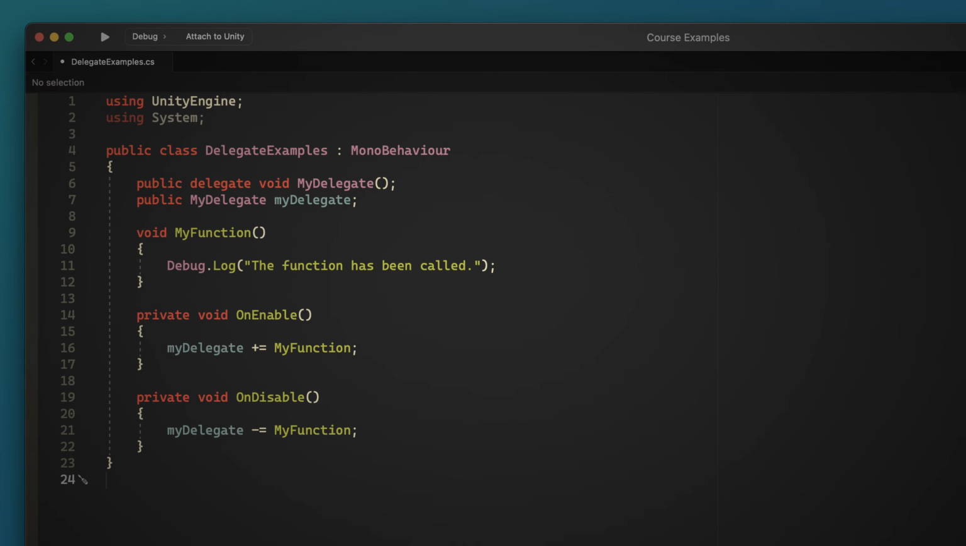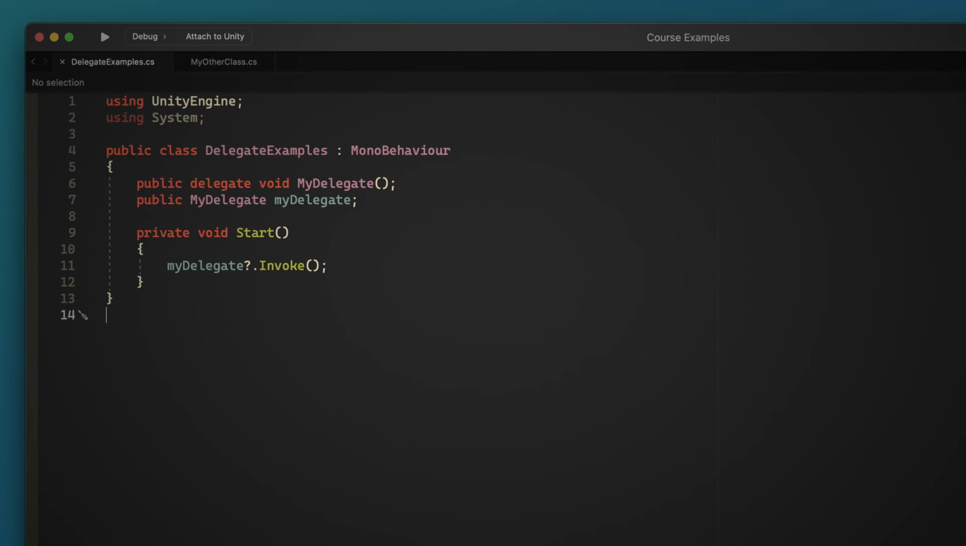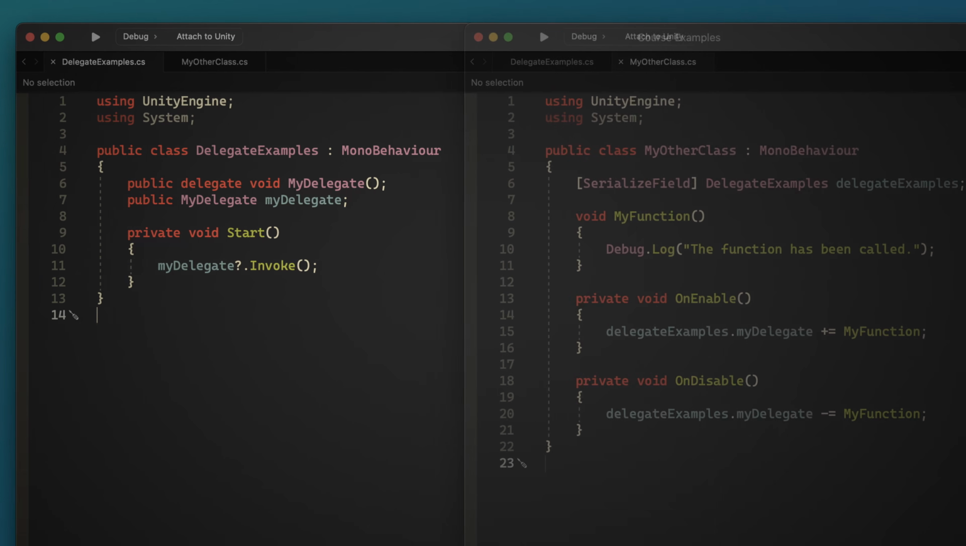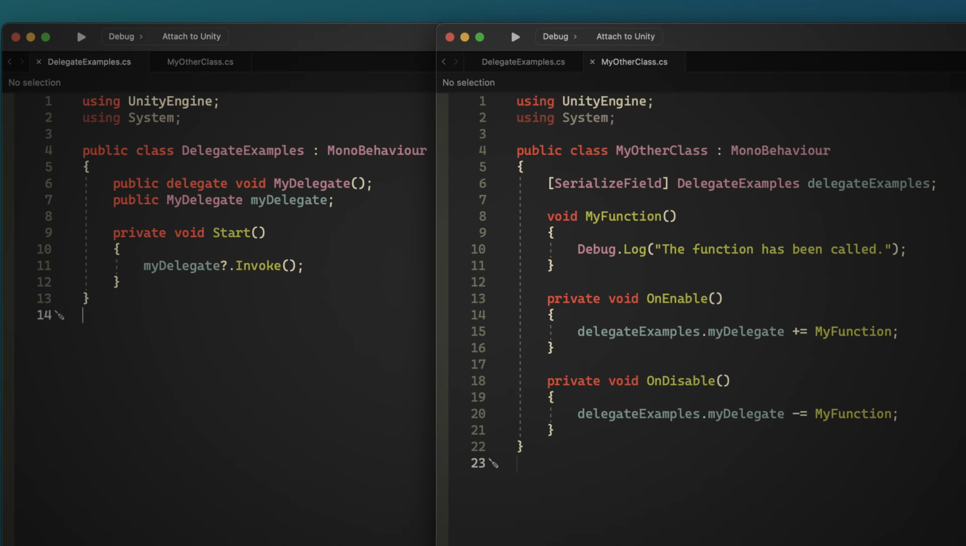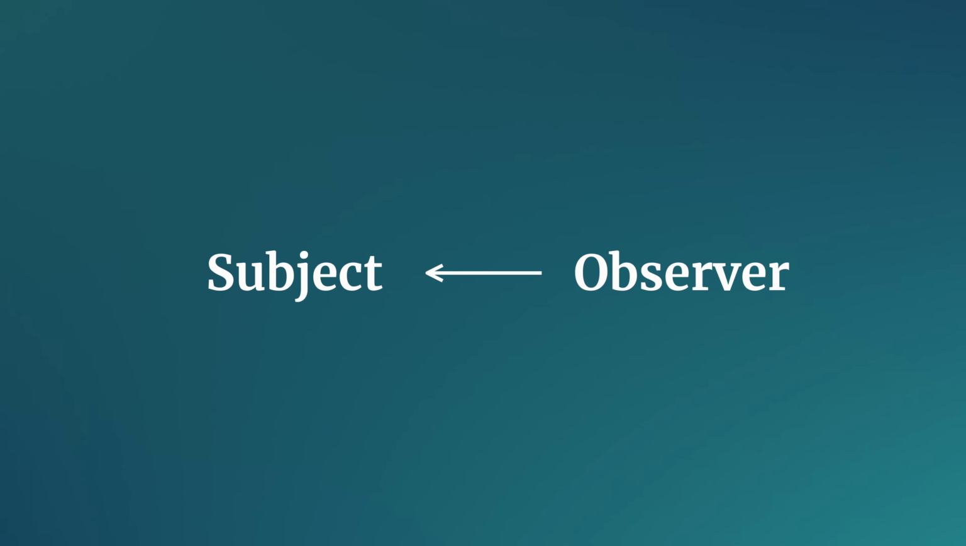But chances are you're likely to use delegates to create a kind of event system between objects, in which case it's more likely that the observer and the subject will be in different scripts. But if they're in different scripts, how can you connect an observer to a subject? Generally speaking, the approach for connecting observers to subjects is the same as when connecting regular functions and data together.